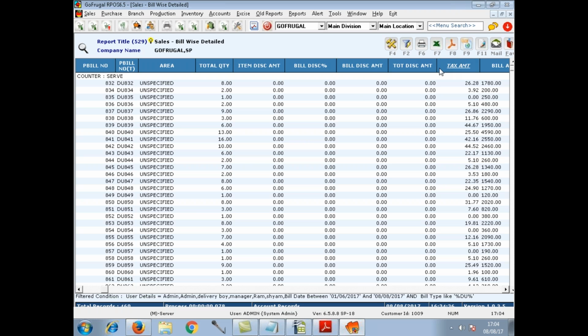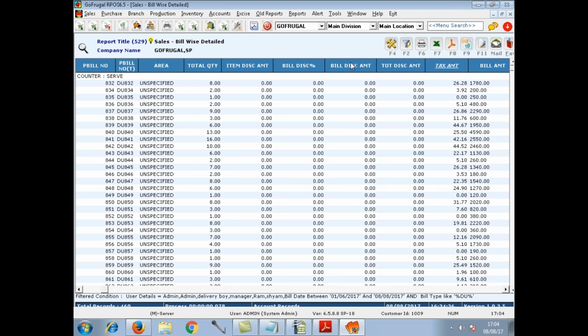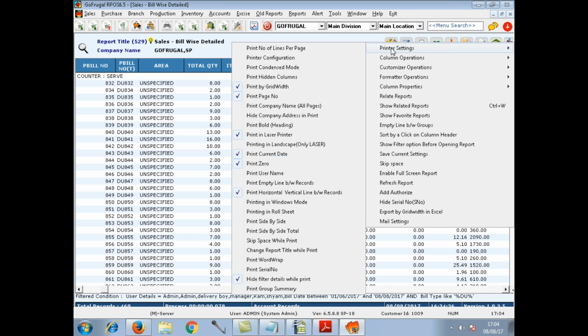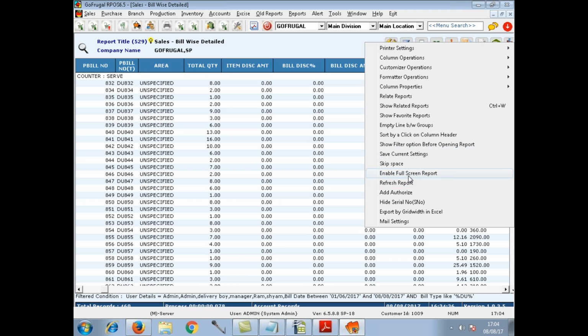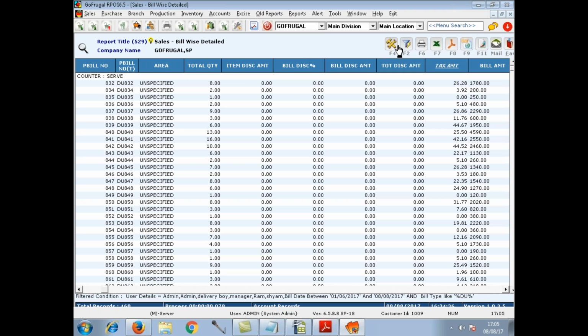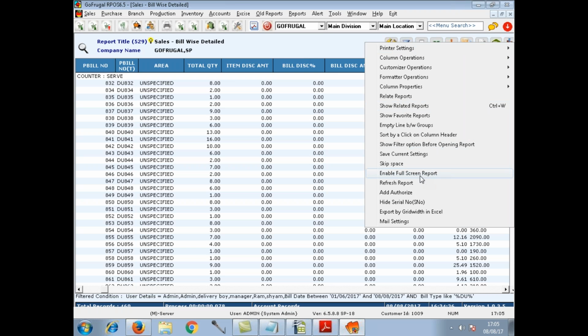And in case you have changed your width here, say by dragging it, minimizing the width position, and then again while opening the report, if you are viewing it the same way, you can just make sure this particular option is disabled. Enable full screen report will normally enlarge the current width of the columns. So make sure this enable full screen report is disabled. It is there under option F4, enable full screen report.